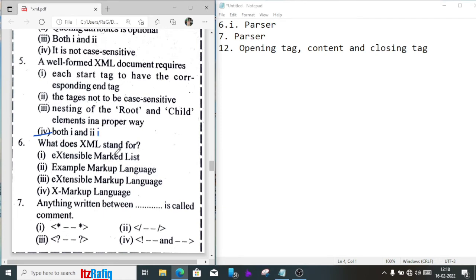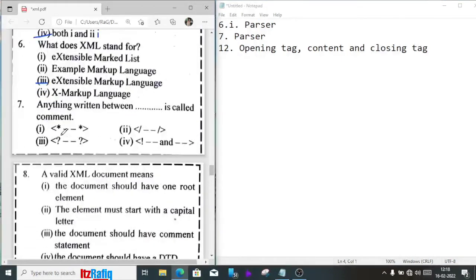What does XML stand for? Extensible Markup Language. Anything written between is called a comment. So you will write for this one, bracket, exclamation sign, two dashes, after that the comment, and this one.